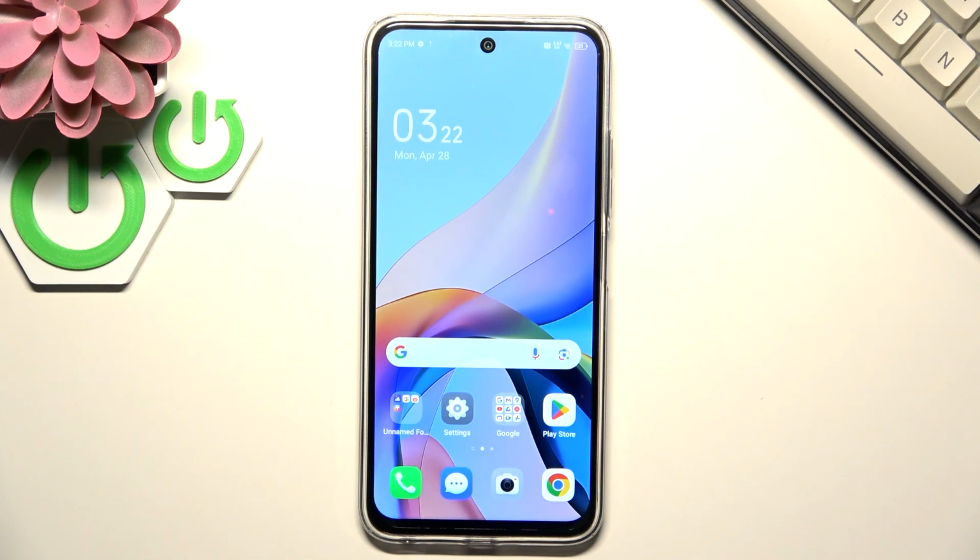Hi everyone, in front of me I've got TECNO Spark 30C and let me share with you how to activate automatic system updates on this device.